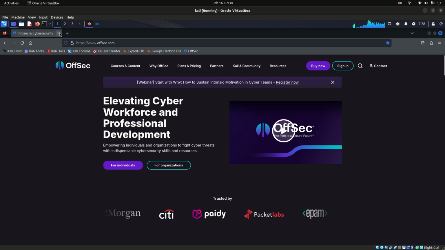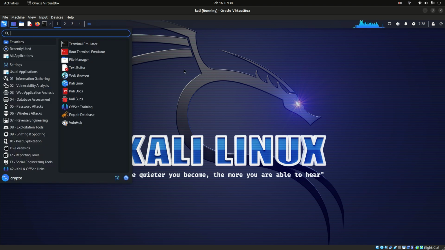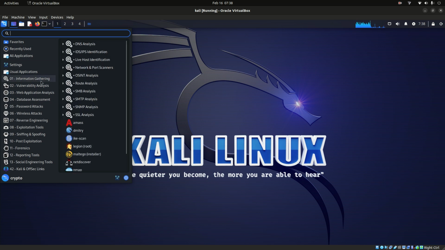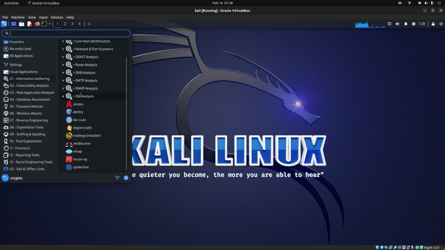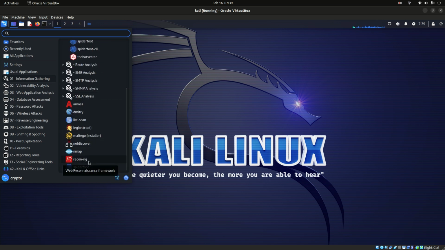So, anyways, let's get back to what we were doing. Okay, so we're doing an introduction into Recon. So, once we load our Kali Linux operating system into our virtual machine, the first thing, because we're starting with reconnaissance, so we're going to come over here to information gathering. These are all the apps right here, and it's broken down. Network and port scanners, we're going to be using Nmap. OSINT analysts, we're going to be using Maltego and Spiderfoot. And the harvester, we're going to be using Recon-ng.